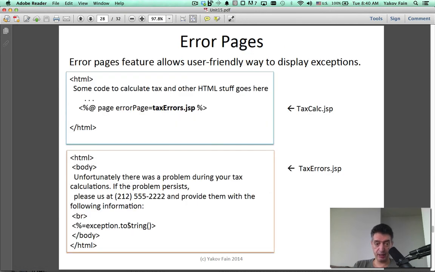Error pages. As I said before, in JSP you have this implicitly declared variable exception. But as I said, you can use it only on a JSP page that was declared the error page. How is it done? Say you have some other JSP, tax calculation JSP. You have some stuff in there in the HTML code, and one of the JSP directives there is assigned the error page.